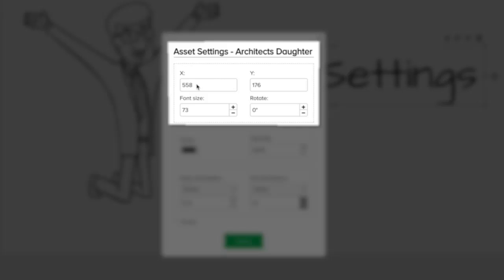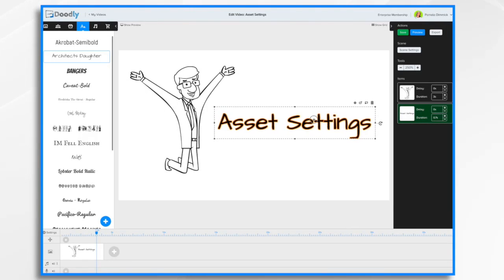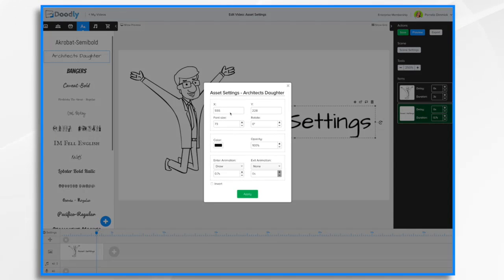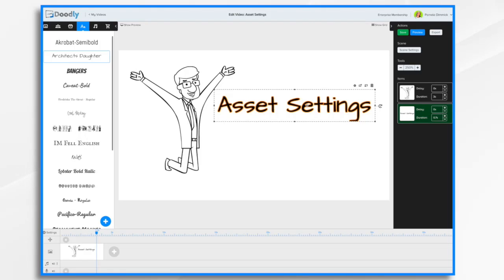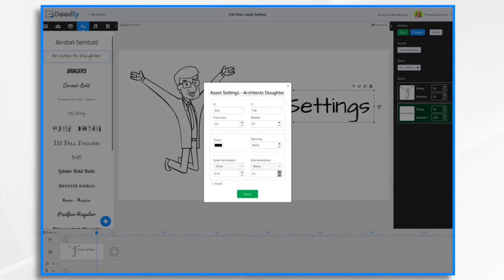X and Y. What is this and why does it matter? These are coordinates for your item. So let's see if I move it down. The coordinates are going to change, right? See, so they're different. So you might want to make a note of those settings for your future slides. For example, if I want my future slides to have titles in a similar location, then I'd want to make note of these settings. So I'm going to write those down real quick. 551 by 178, the font size of 73.